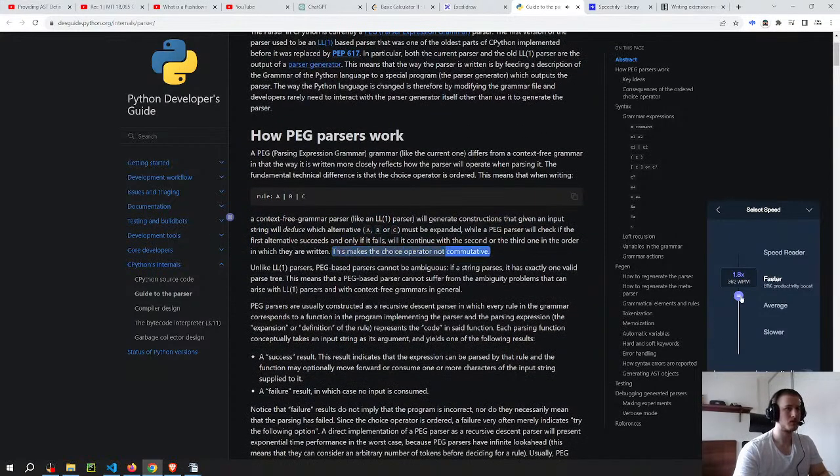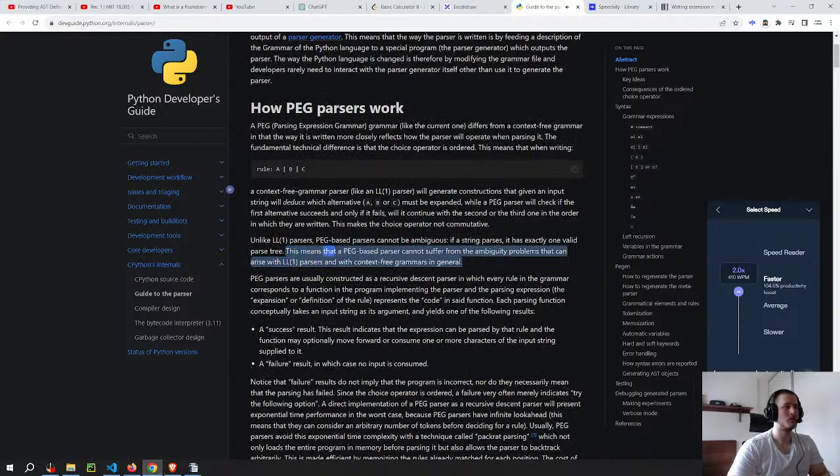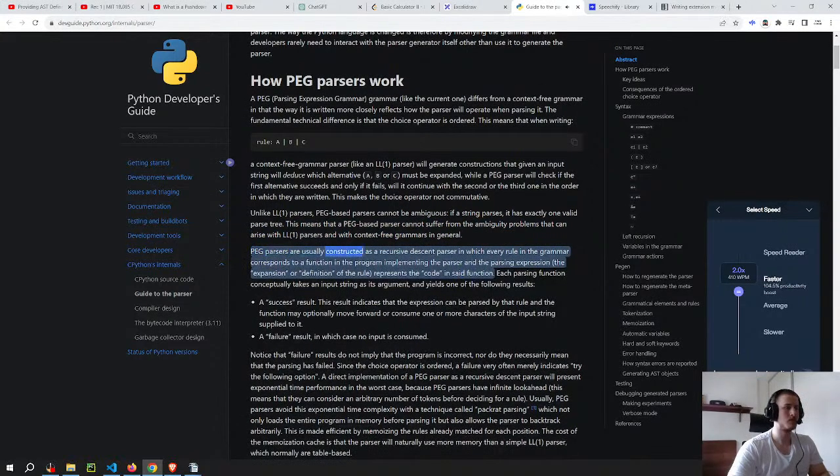This makes the choice operator not commutative. Unlike LL(1) parsers, PEG-based parsers cannot be ambiguous. If a string parses, it has exactly one valid parse tree. This means that a PEG-based parser cannot suffer from the ambiguity problems that can arise with LL(1) parsers and with context-free grammars in general. PEG parsers are usually constructed as a recursive descent parser in which every rule in the grammar corresponds to a function in the program implementing the parser, and the parsing expression, the expansion or definition of the rule, represents the code in said function.